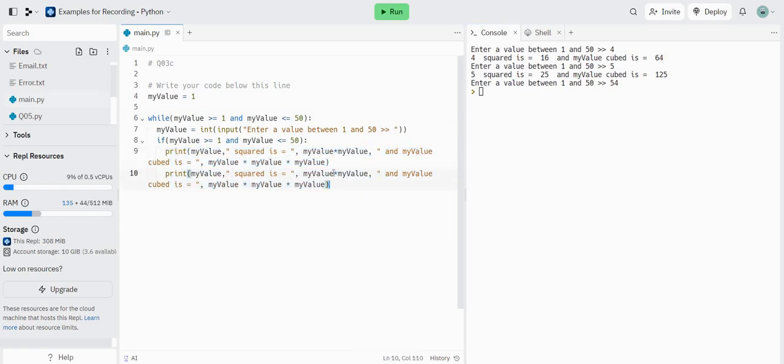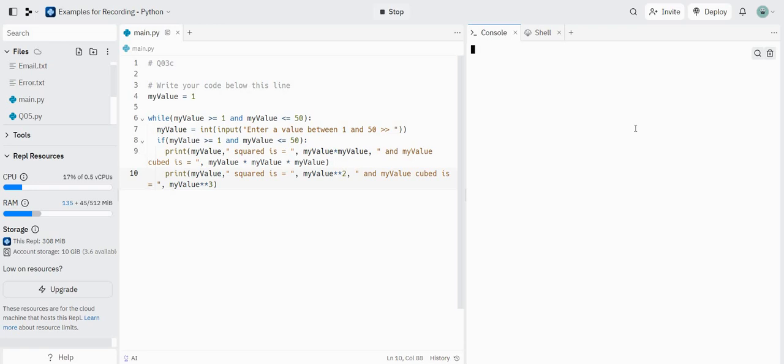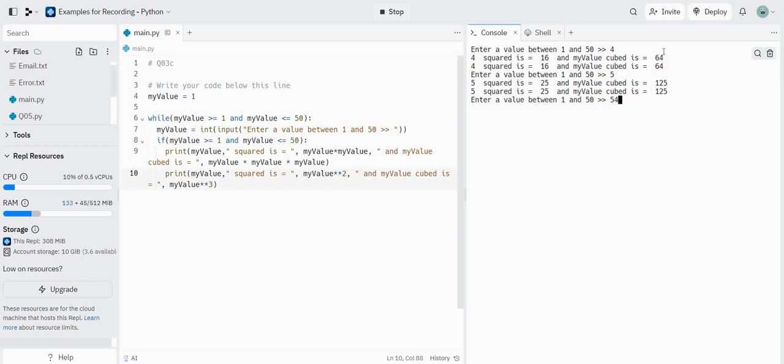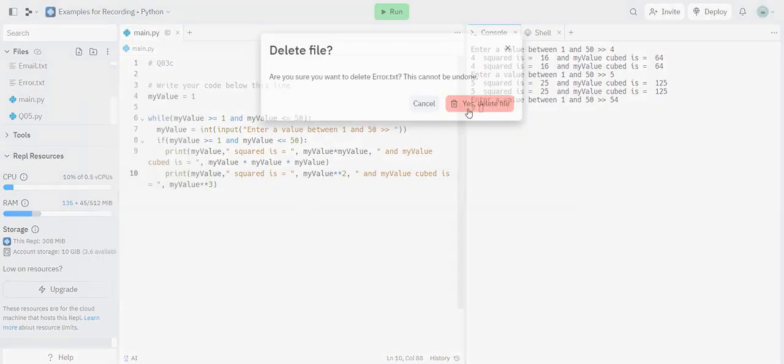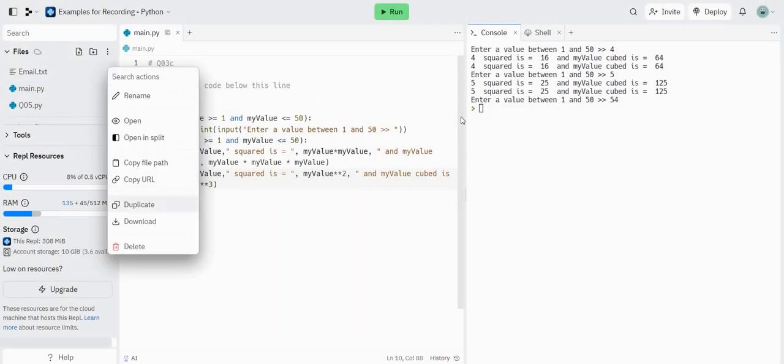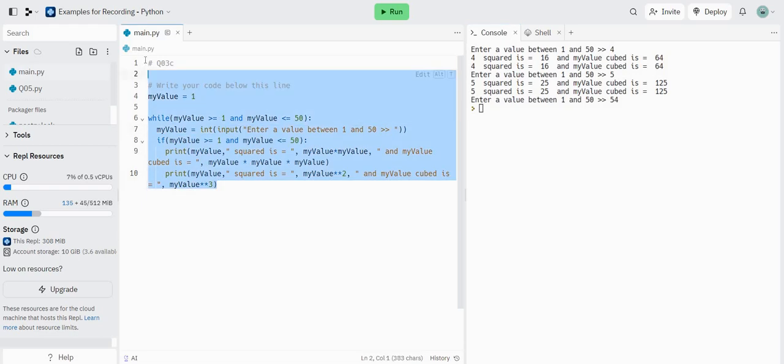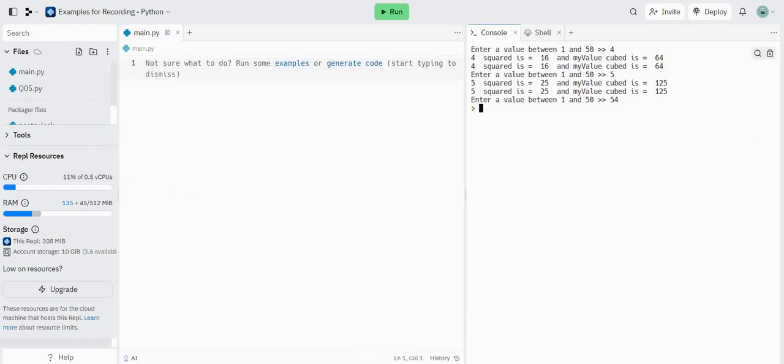However, we can just do my value exponent 2, and we can do my value exponent 3. And I'm going to do 4 and 5 again. So I'm going to do 4, 5. So you can see there's two variations to do squared, exponentiation, and the output's going to be exactly the same. Okay? And we won't need these text files anymore. So that is 3C.